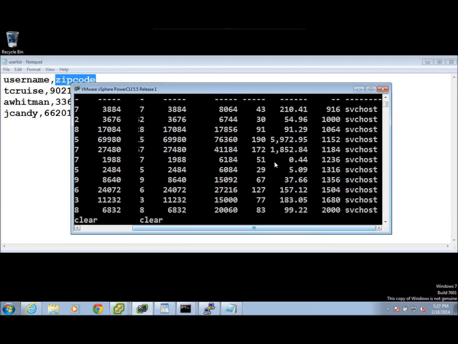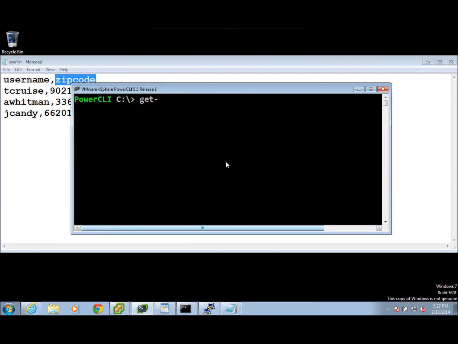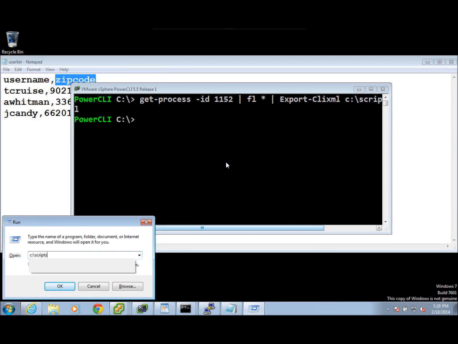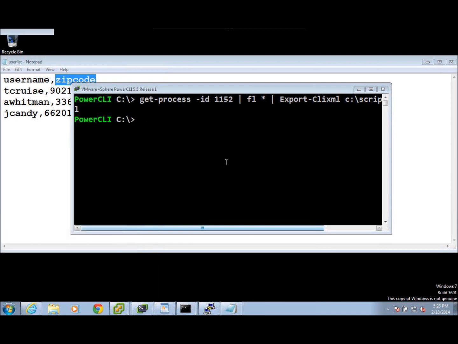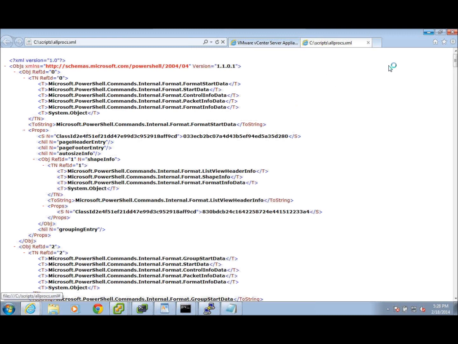I want to know more about 1152, so Get-Process with ID 1152. And I want you to do Format-List, show me everything, and export it in XML format inside of the scripts directory. And when I go to the scripts directory and look at this XML file, watch. This is listing everything PowerShell is able to tell me about that process.